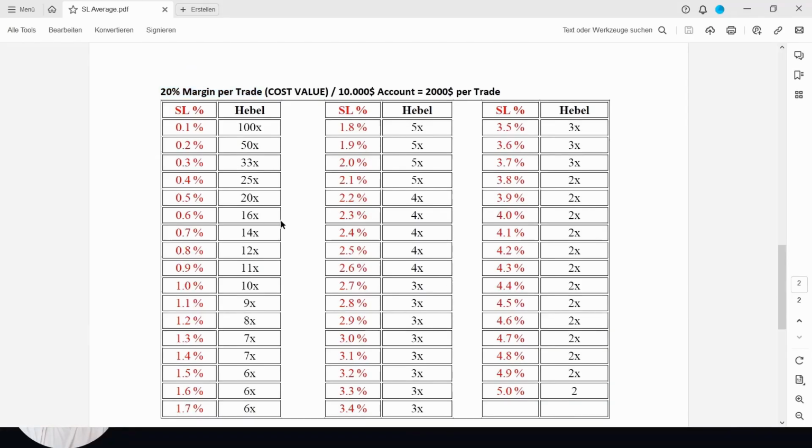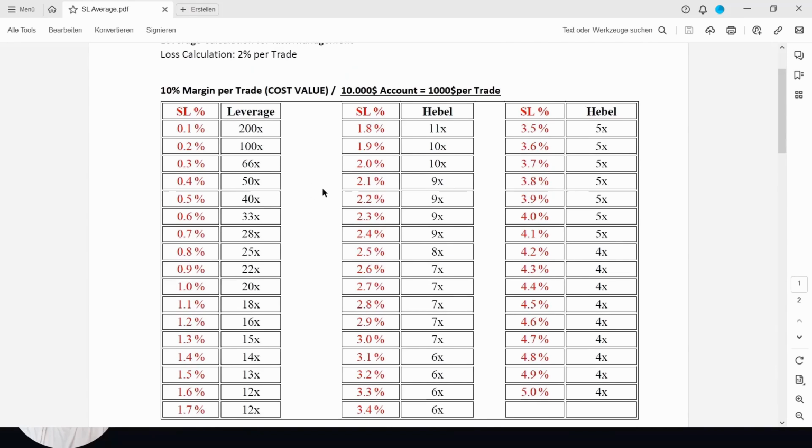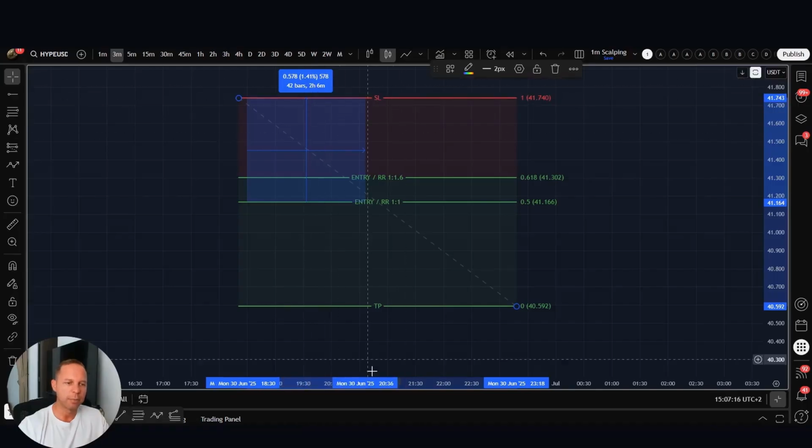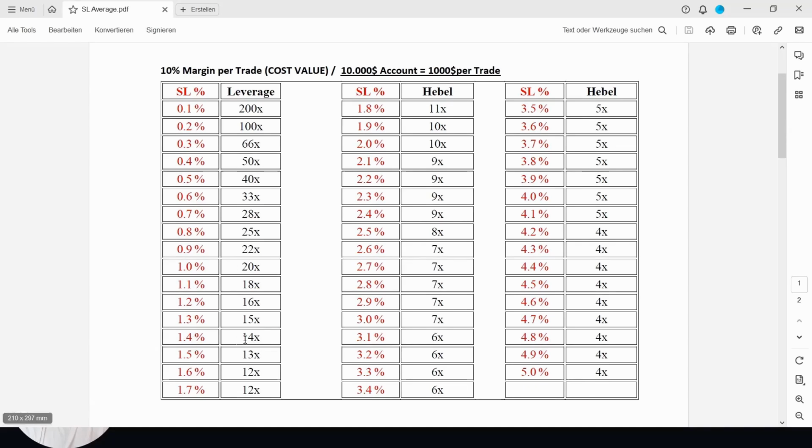I've prepared a list for you, and at the end of the video I'll share it with you again so you can take a screenshot. But what is this about? As a small example, if you use 10% margin per trade, that means with a $10,000 account you would use $1,000 per trade. But that's really just as a cost value, which I'll show you again in a moment. Then you can check, okay, earlier I said I have a distance of 1.4%. With a distance of 1.4%, I can use a 14x leverage here to risk a maximum of 2% per trade.